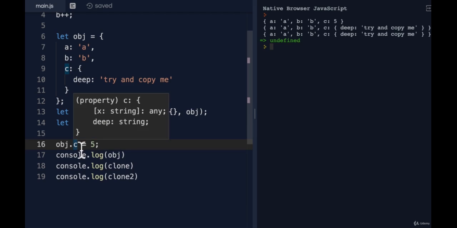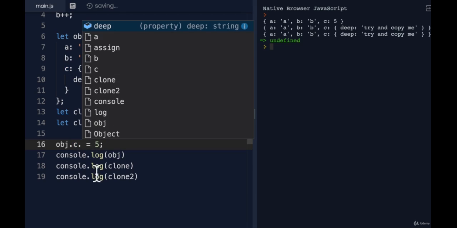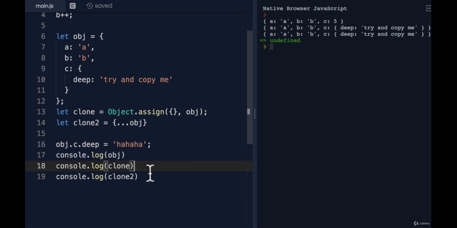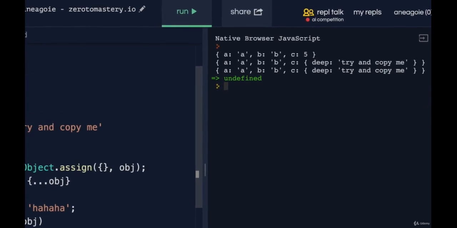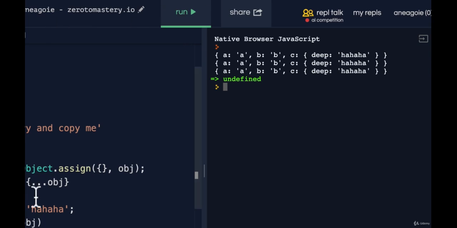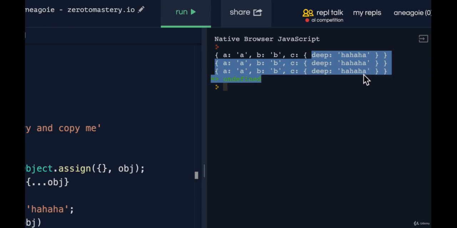What if I do object.c.deep? And deep is now going to say, ha ha ha. What do you think will happen here? Let's run this code. And oh no, we cloned everything, but it got overwritten. I thought we cloned everything.